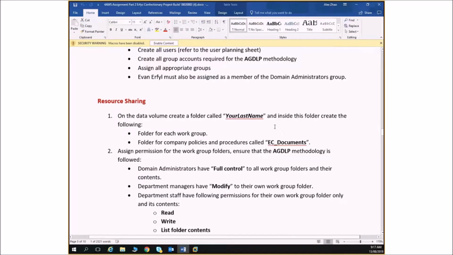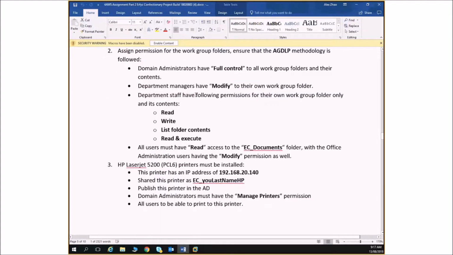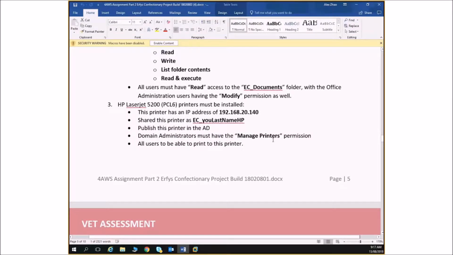Then the resource sharing, same thing again. We've simplified it a little bit. We've got EC documents still. We've got the department folders, and we've got one printer instead of the two. Again, we know you know how to do this, but you still have to do it because we're going to use this for other things later.